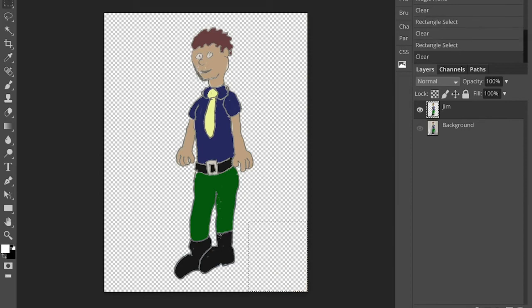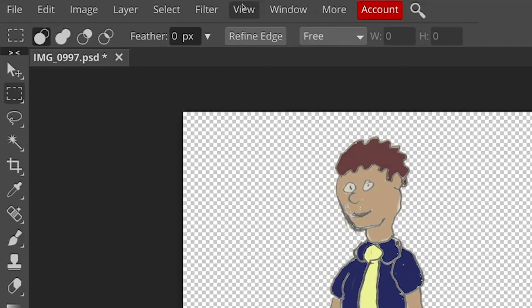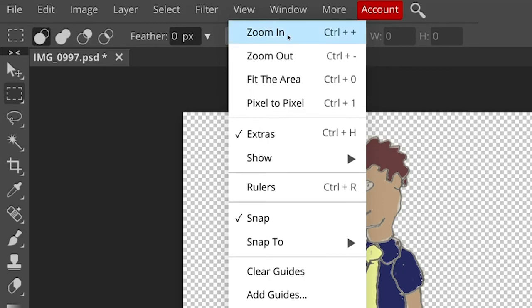Now, I was lucky. My drawing was pretty clean, but let's say I want to clean up the area right here by the face where it didn't look that good. So I need to zoom in. If I go to the View menu, I can use Zoom In, or I could just hold the Control and the plus keys on my keyboard.